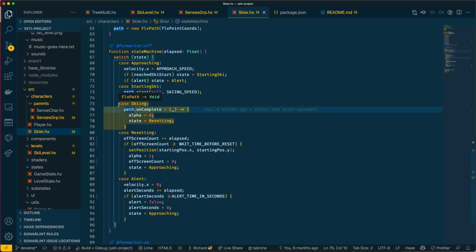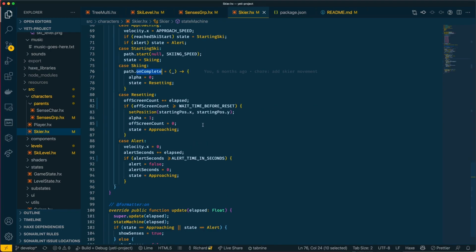Path has a lot of very useful methods, and I've used the start one here, but I've also used the onComplete one, which triggers once the character has completed the path. And what this will do is hide the character, so give them an alpha of 0, and change the state to resetting. What the resetting state does is it will grab the elapsed time from the update function.